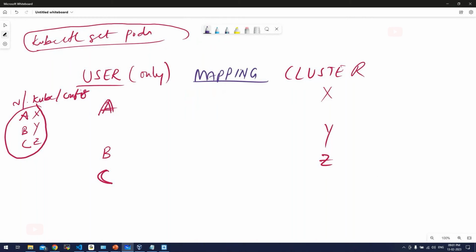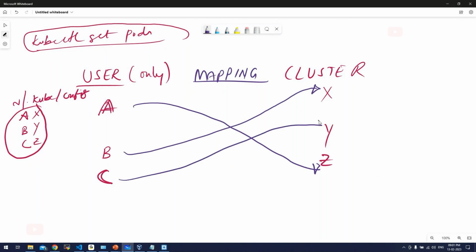A user credentials are valid only to talk to, let's say, Z. B's user credentials are only valid to talk to X. C's user credentials are to talk to Y. So here we have users, clusters, and then there is a mapping. Here the mappings are A to Z, B to X, and C to Y. This is a mapping.